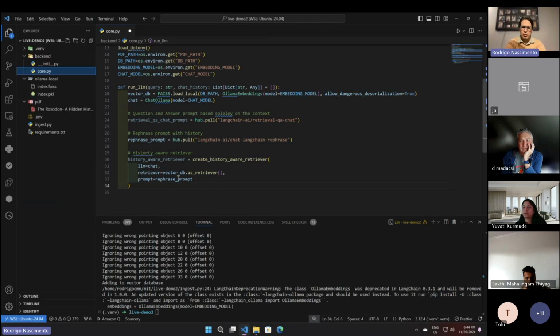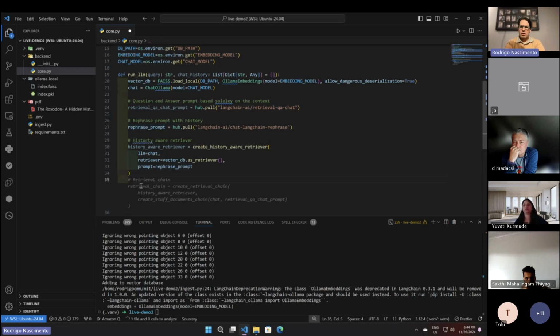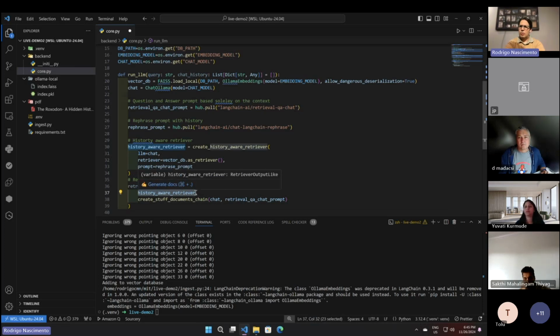Awesome. Just to check here, so the LLM defines the chat LLM that I'm going to use, the vector DB retriever, and then the rephrase prompt as the prompt that I'm going to use. Fine, that's for the history. Okay. And then now, let's see, I need to have the retrieval chain, which is fine, and is considering the history itself. And I'm just going to be more specific here.